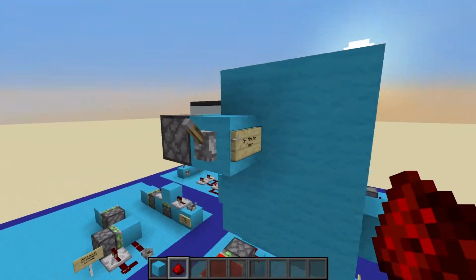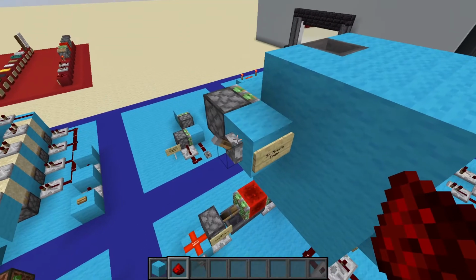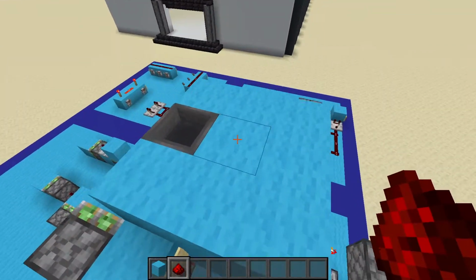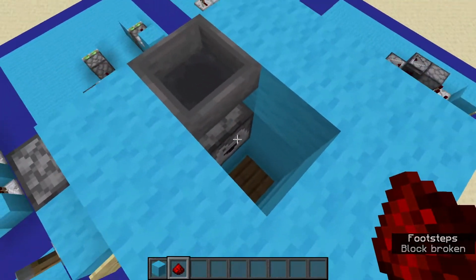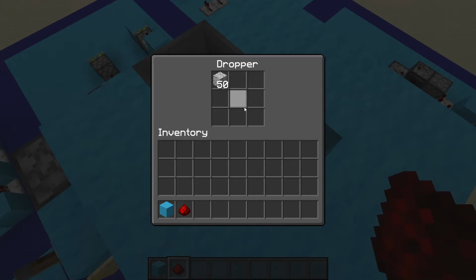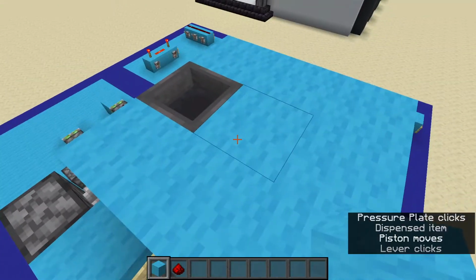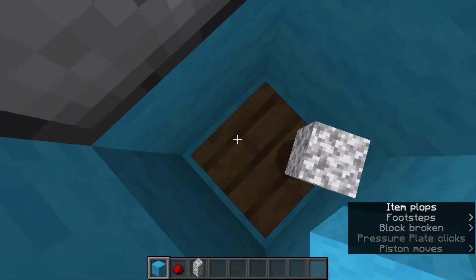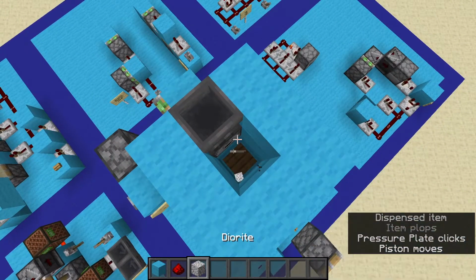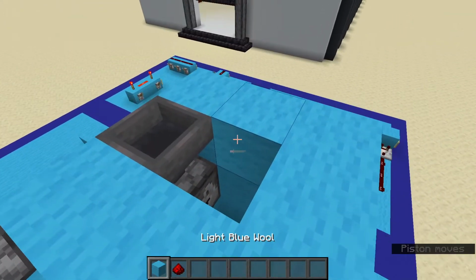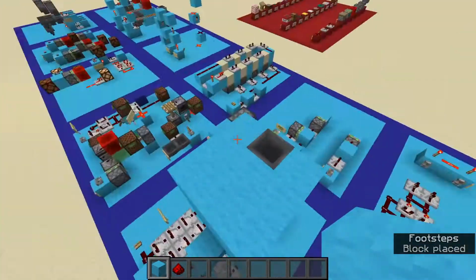But we have forgotten about one thing here. That's a 5-minute timer. This thing is using an item which gets dispensed. Here we're using diorite. The item just gets dispensed, and once it's dispensed, despawned, a new item gets dispensed. Yeah, it's quite easy to make.